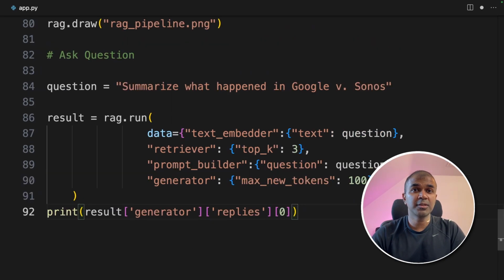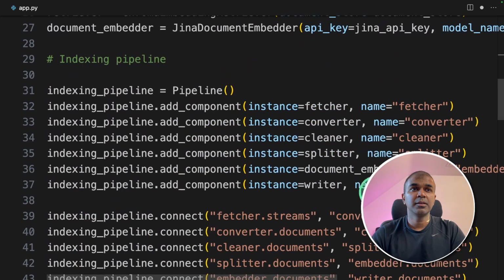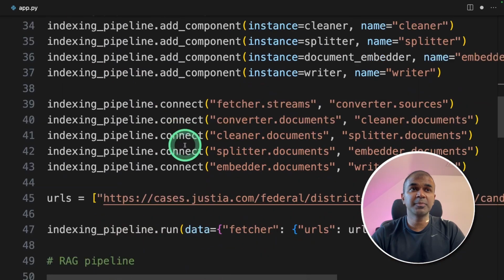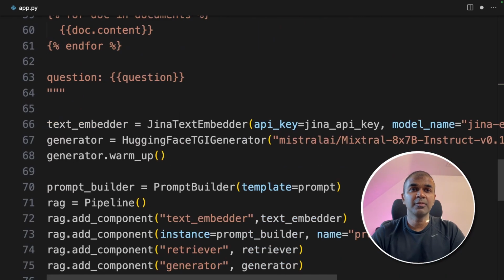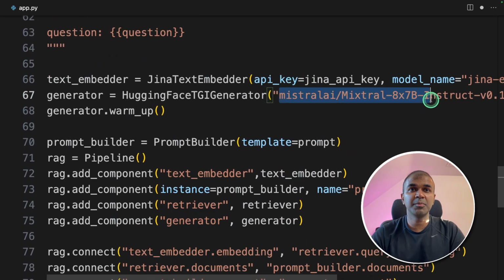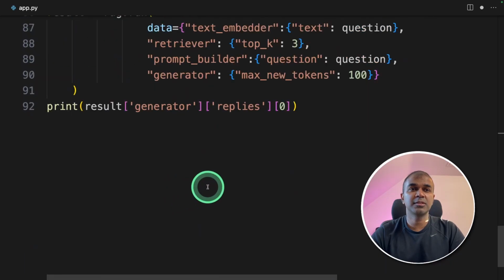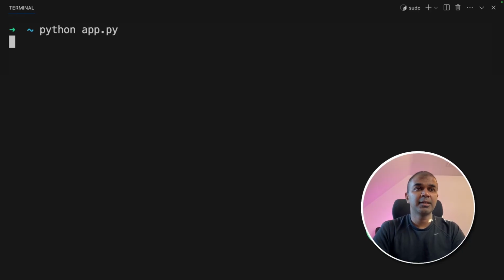That's it. As a quick summary, we retrieved the PDF document and converted that to embeddings. Then we stored those embeddings in the document store using indexing pipeline. Then using those documents as a context, we are asking questions to the large language model Mixtral in the RAG pipeline. And finally, we are printing out the results. As you can see in this image, we have completed the whole process. Now I'm going to run this code. In your terminal, python app.py and then click enter.